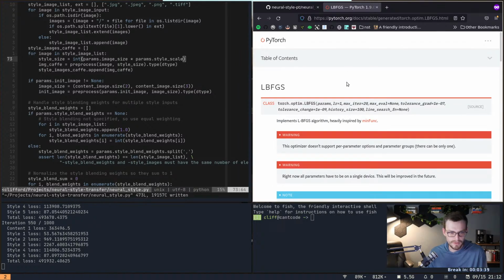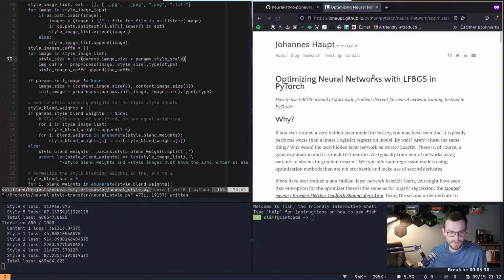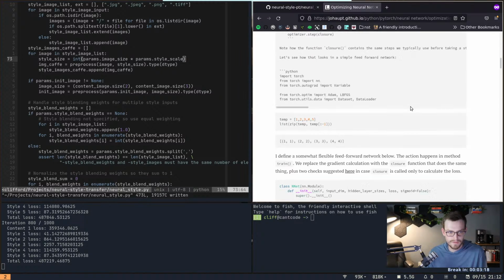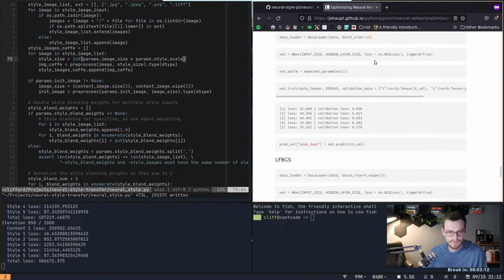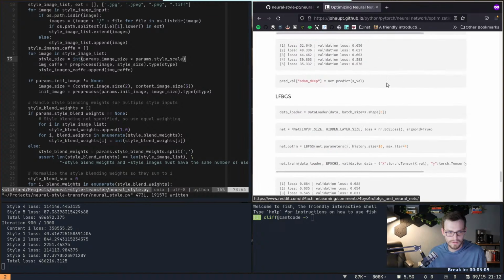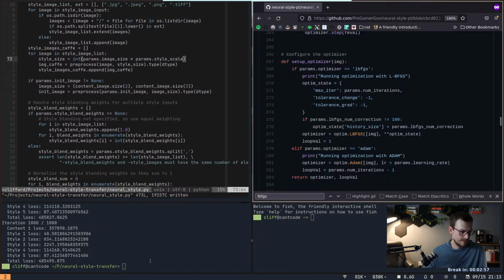Let's see if there's like a blog post or something. What is this? How do you use LBFGS instead of stochastic gradient descent? Okay. This one's not too old. I'll read this later too. I never look at these things that I put off, but hey, it's there. Nice.